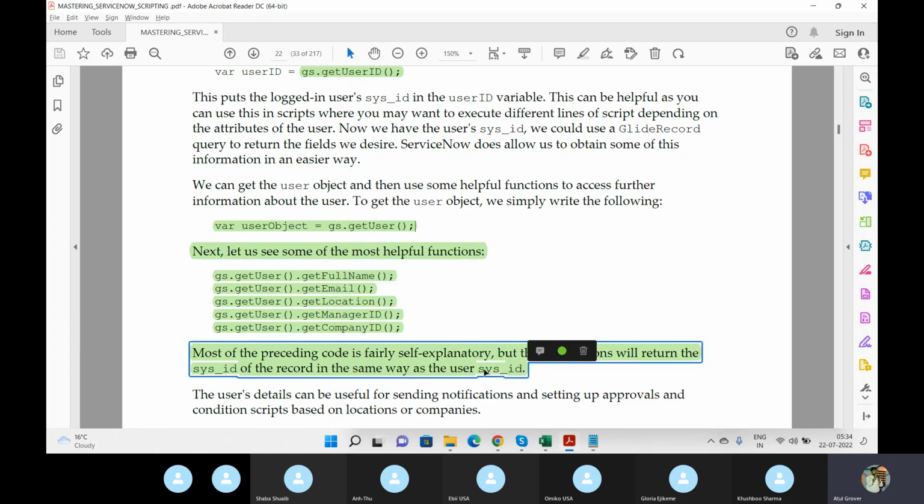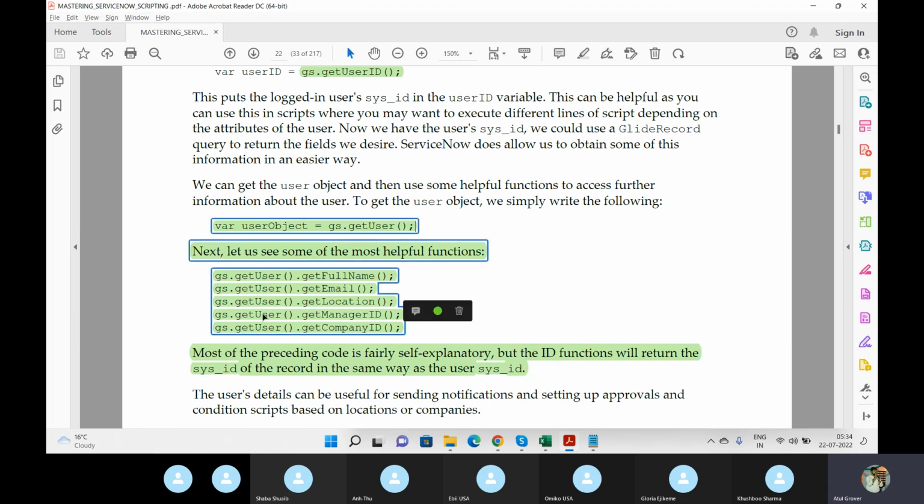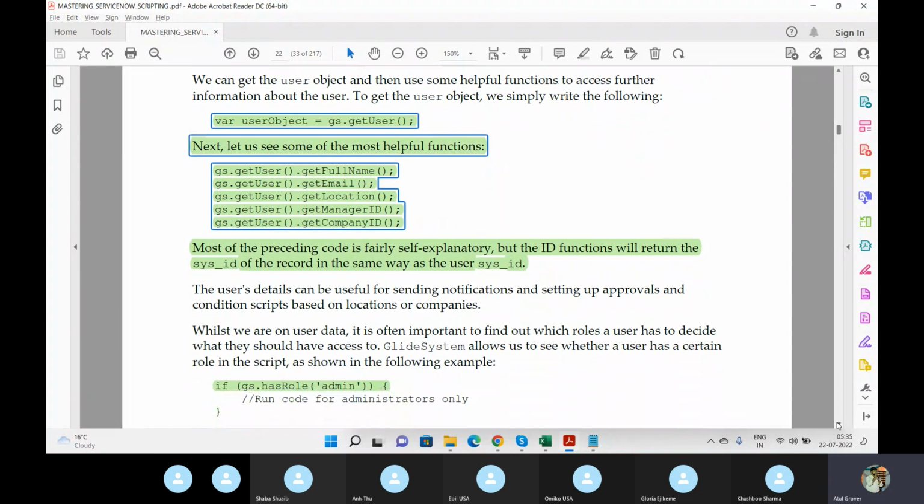So the sys ID is one of the parts you use to get the correct and accurate result. And if you put the word ID here, it means you are talking about the sys ID for that particular record. So get manager ID means get the manager sys ID, get company ID means get the company sys ID, and then display. It is just a query which we did earlier: GlideRecord query, addQuery. But we're doing it here on the database record directly.